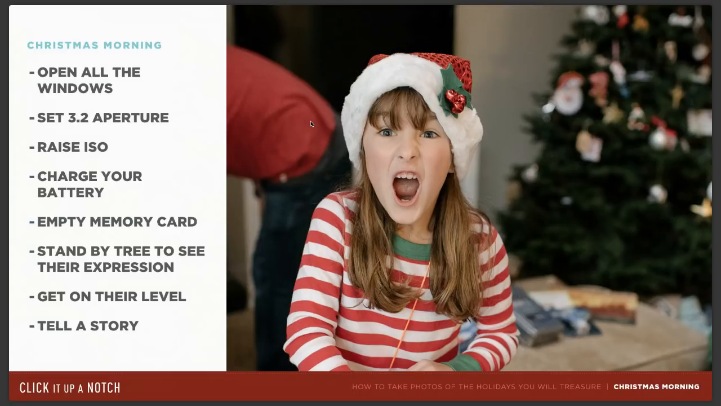Now, my kids like to sleep. And so we've been fortunate never to have to open presents at 5 in the morning when it's still dark out. So if you're opening presents and it's light out, open up all the windows, let that natural light in. If you are opening presents early because your kids have gotten up early, then turn on lights. But again, that's where that white balance really comes into play. You want to make sure that your white balance is set correctly.